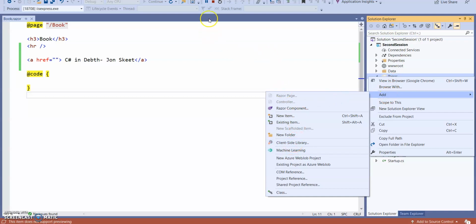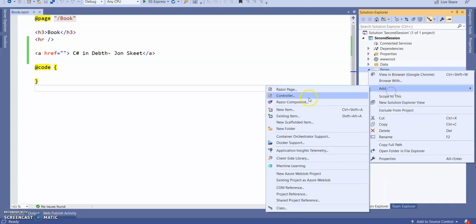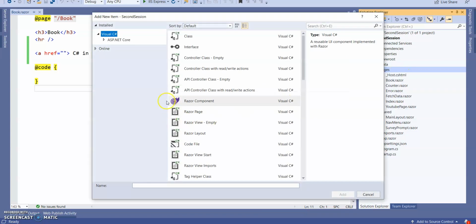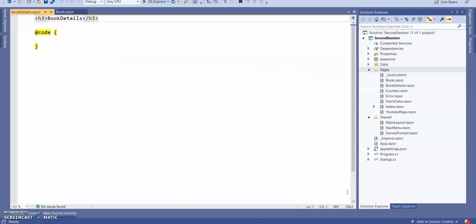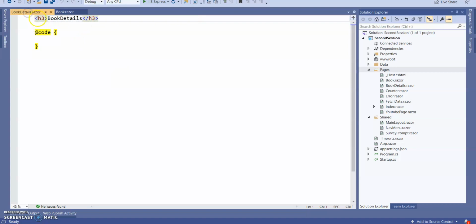To add, first stop this application, one more razor component here. Let's say book details, add. So here I want to add the book details.